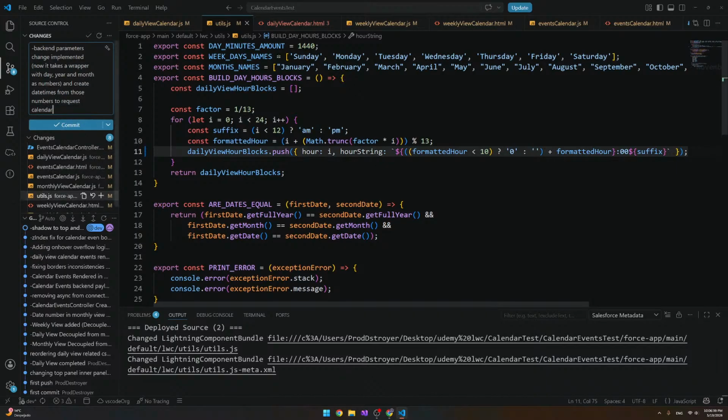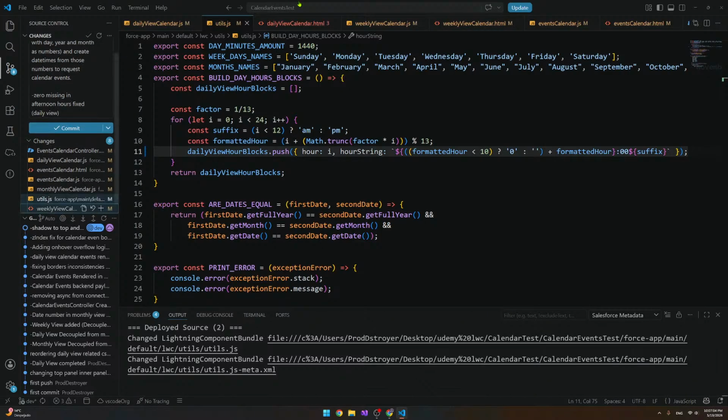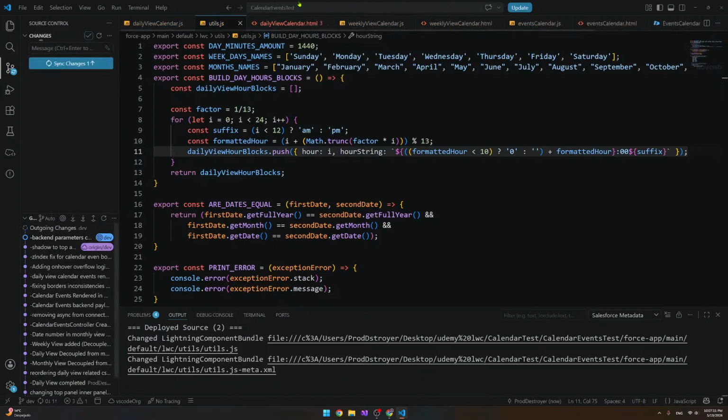Should request events. Fixed. I mean 0 missing afternoon hours. Fixed daily view. Commit. Not really. Let's just stage all of this. Committed.